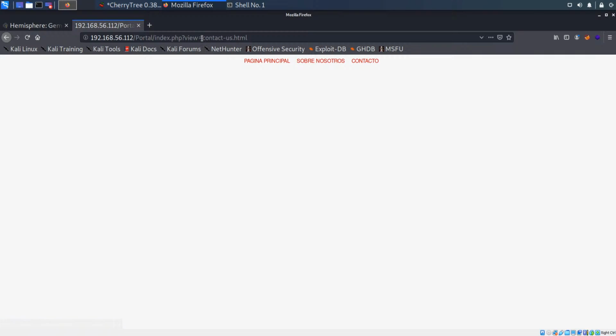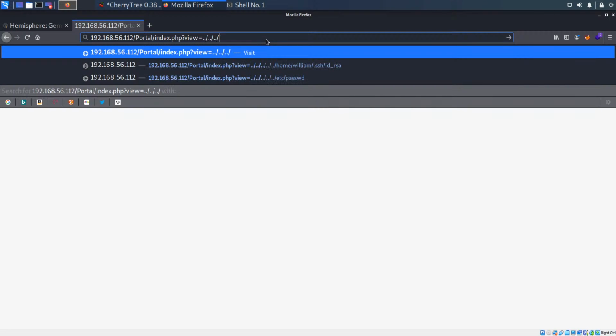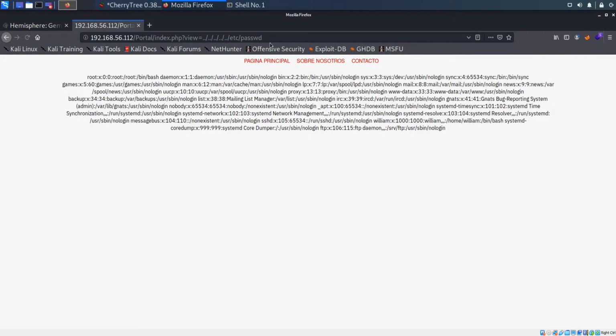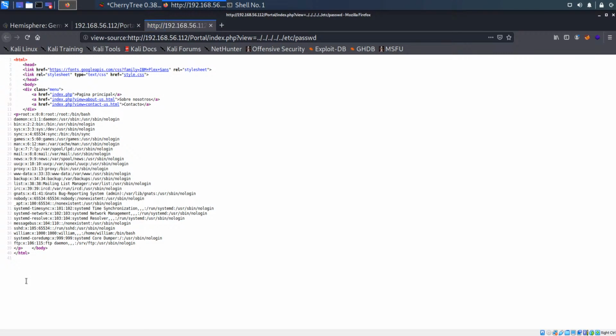But a point to note here is it is using view, so most probably it is including this particular file using the view parameter. What if I change this to access etc password, and that is how we exploit the LFI vulnerability. Press enter, and we have got the username. I'm going to view the source, so that is pretty optimized, and as confirmed there is a user called William.